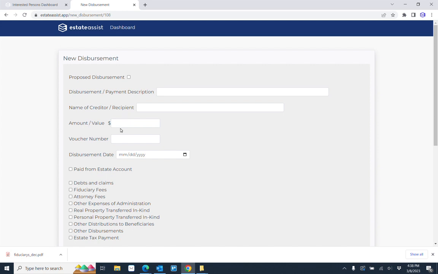Then we have the amount or value of what's being transferred out. If it's being paid out of the estate account, we're going to enter the voucher number from the estate account, the check number. And if the disbursement has been made, we're going to go ahead and put in the date. If it's only been proposed, then we'll come back and uncheck that and put in the date whenever we do make the actual distribution.